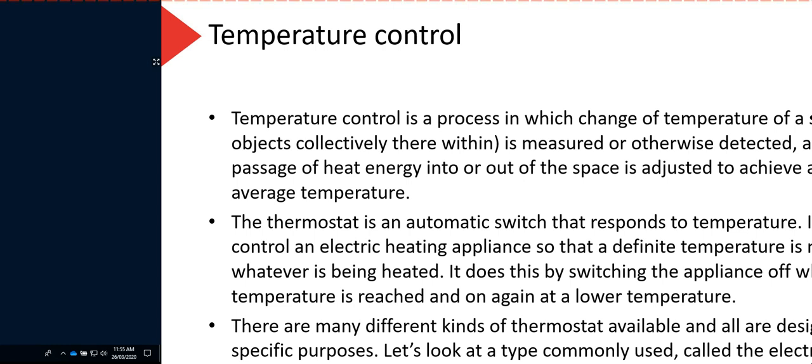Let's look at a type commonly used, called the electro-mechanical thermostat. So let's just have a think about what a thermostat is doing. It should be fairly obvious. I'm sure all of you have come across a thermostat before and have a reasonably good idea of what it's doing. But let's think about that concept. When the thermostat heats up to a set temperature, it will switch off. When it cools down to that set temperature, it will switch back on.